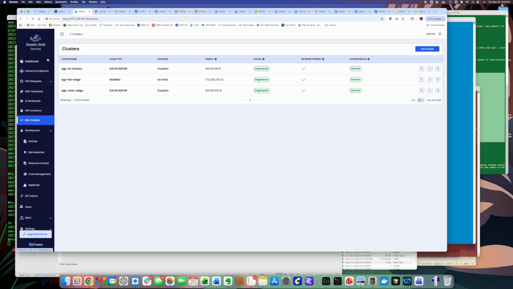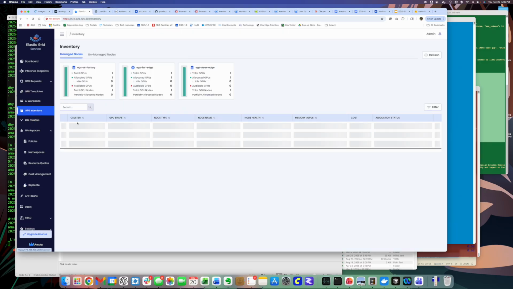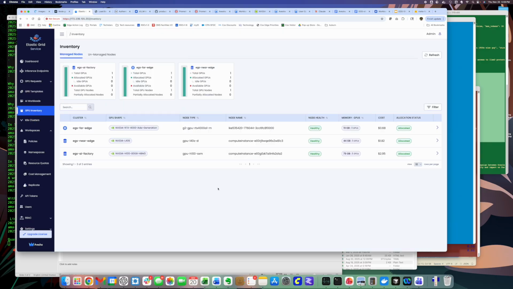For this demo, we have a far edge, a near edge, and an AI factory. Again, very reflective of a multi-tier architecture that may have inferencing. And within each of those tiers, we have GPU resources that are assigned. And you can see all of the resources are currently allocated. It's going to be kind of tough to run another job in this infrastructure since everything's already busy. But let's see how we can work around that.